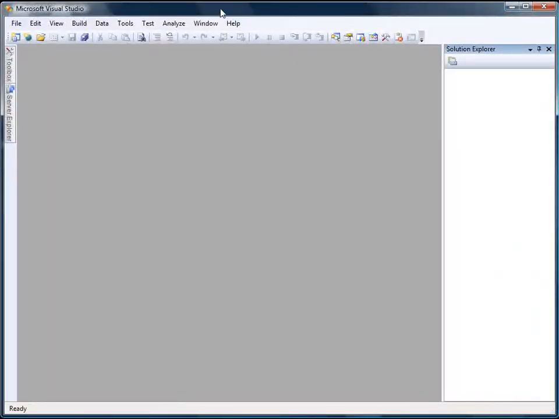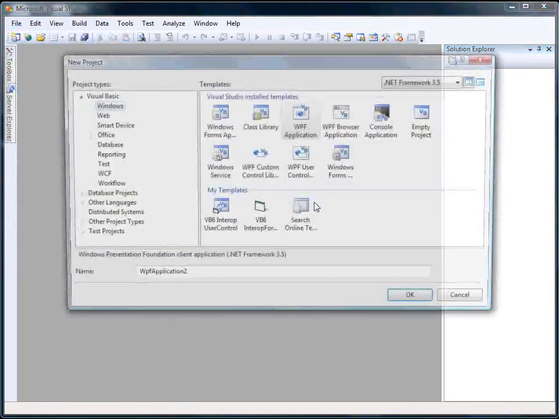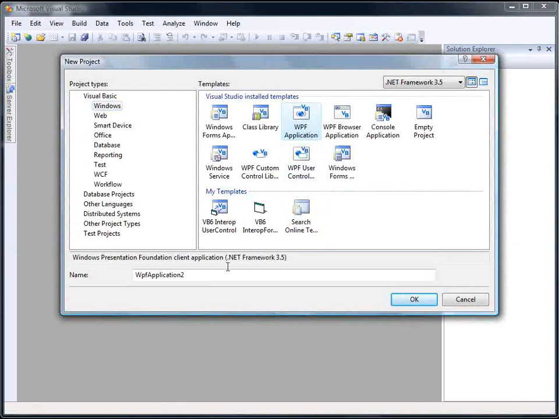So I've got Visual Studio open and I'm going to create a new WPF application. So I'm going to go File, New Project, and select WPF application. And we'll call this Listbox Data WPF.